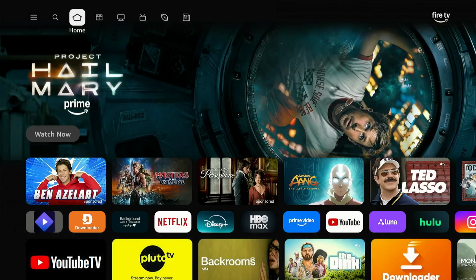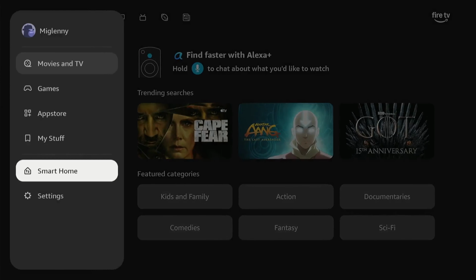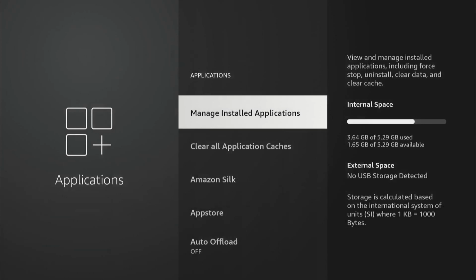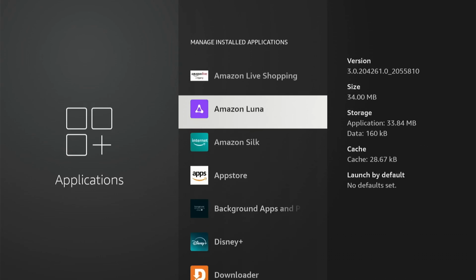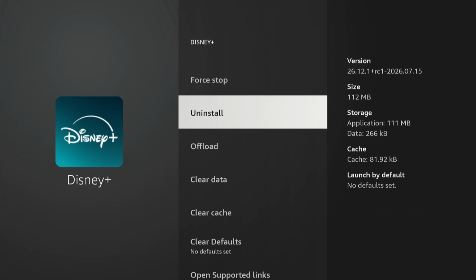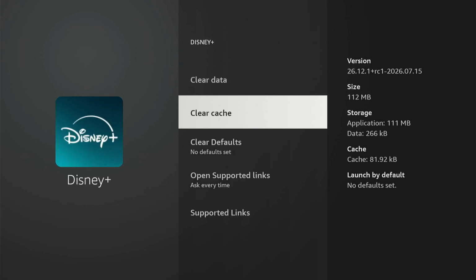Next, go ahead and free up storage by going to your Firestick settings, selecting Applications, Manage Installed Applications, and then go ahead and uninstall any unused apps or clear the cache for larger apps as well.